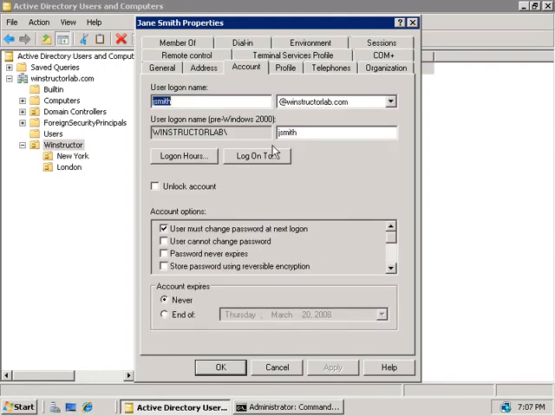Now, the next tab, the Address tab, is pretty obvious what this is for: a physical address for Jane. The next tab, the Account tab, expands on the information we gave when we created Jane's account. You can see here her UPN at the top, a user principal name of jsmith@winstructorlab.com, as well as her pre-Windows 2000 name of jsmith, and she can log on to our domain using either of them.